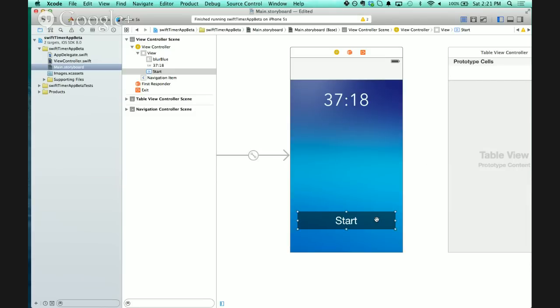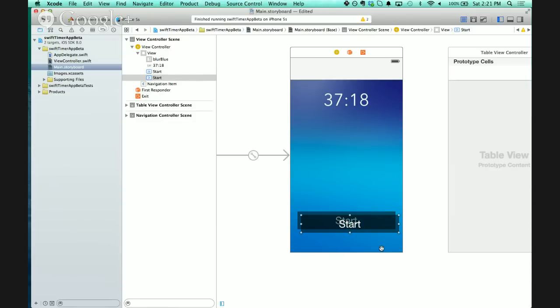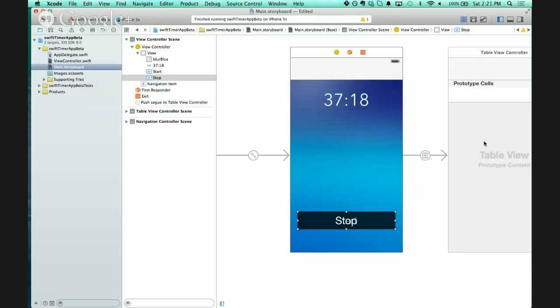What we're going to do is duplicate this start button. Just click it and then press Command D to duplicate it. So now you should see another one right here. Position that over the start button, double click it and type stop. Now you want to do a control click from the stop button to the table view controller. So it's now connected through the stop button rather than the start button.